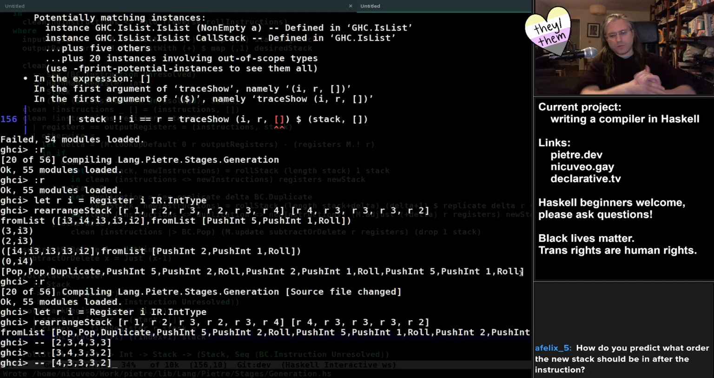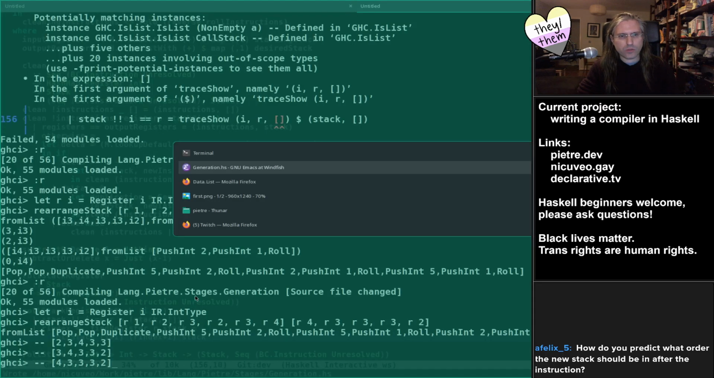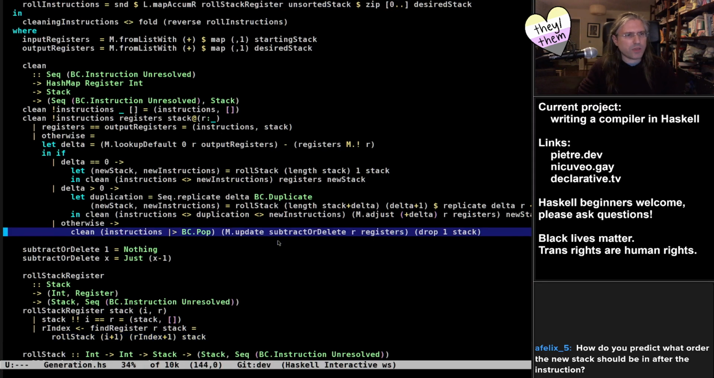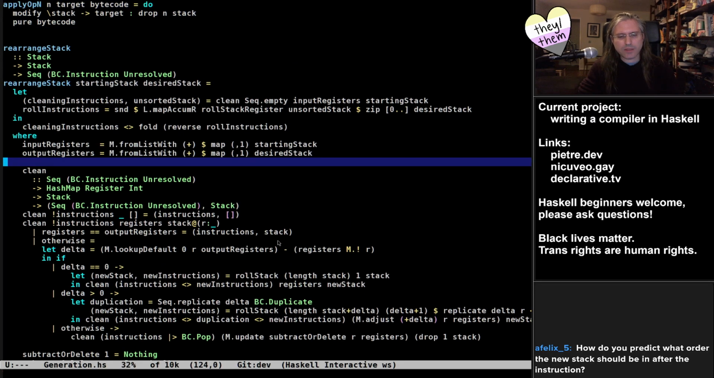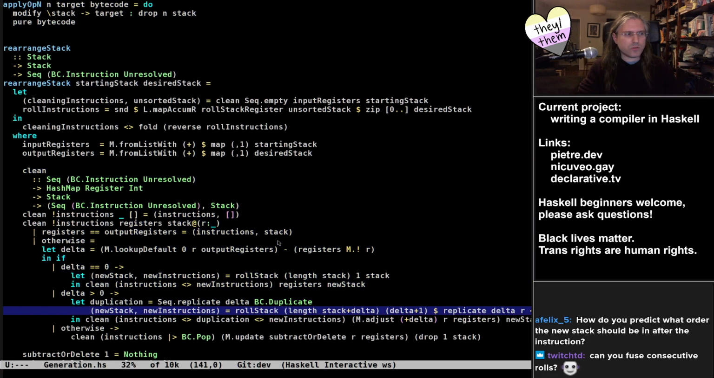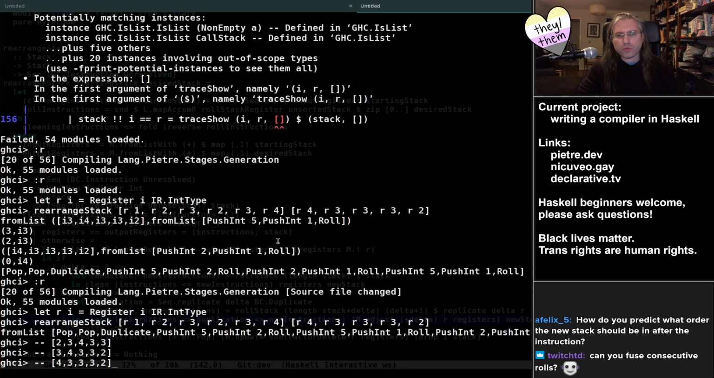Okay. So now we have a generic function that from a stack to a desired stack is able to rearrange the stack in any way required to put the registers in the correct order. Again, I am not a fan of the implementation of this function. This is a first draft. It will need to be cleaned. It will need to be changed. Can I fuse consecutive rolls?